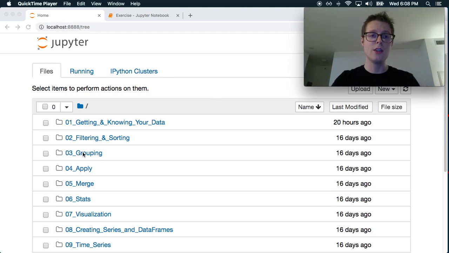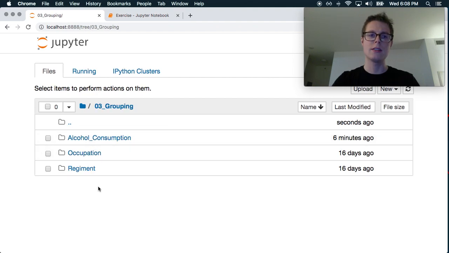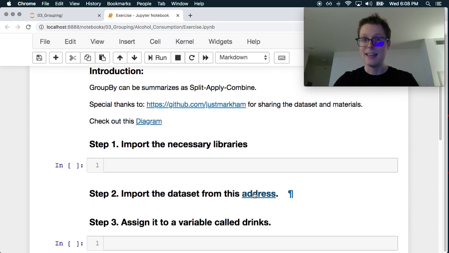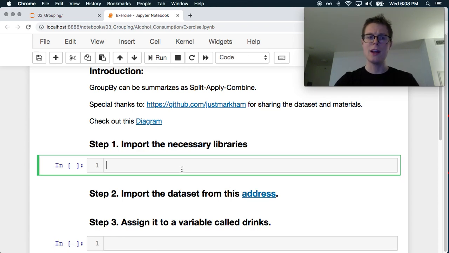Today in the grouping section, we are doing the first one, alcohol consumption. So I've already opened this. I always make sure to open it to check that I don't need to download any data. That happened once. In this case, the data is at a specific address. So let's go ahead and get started.